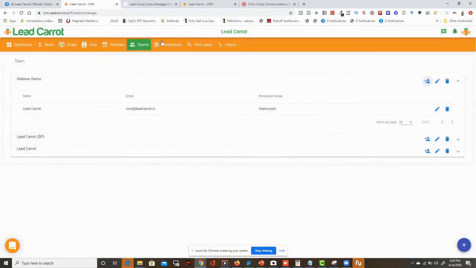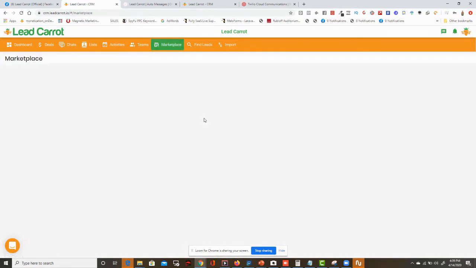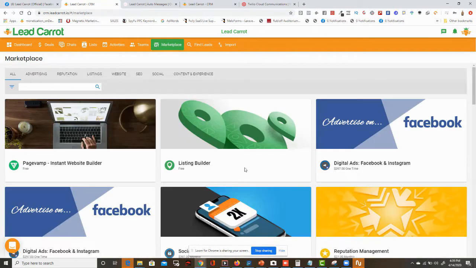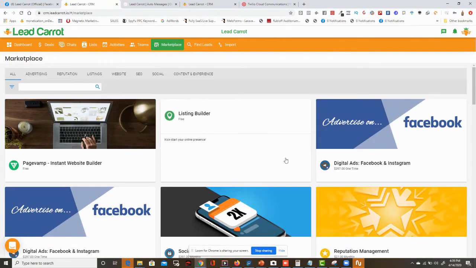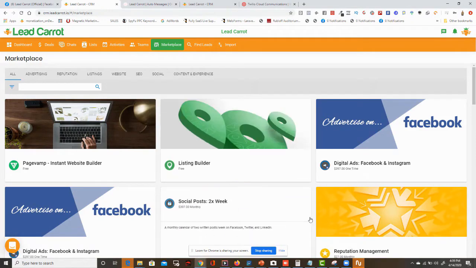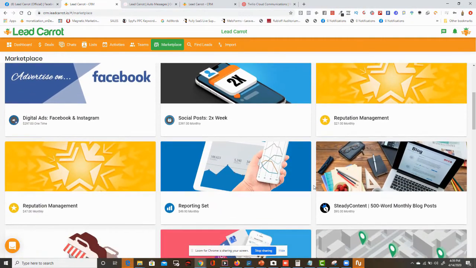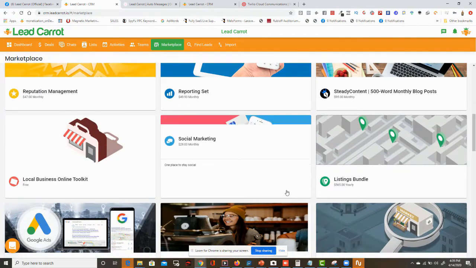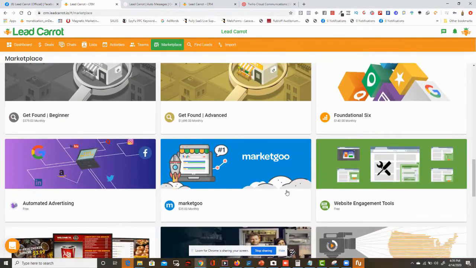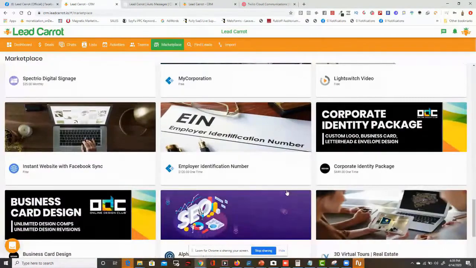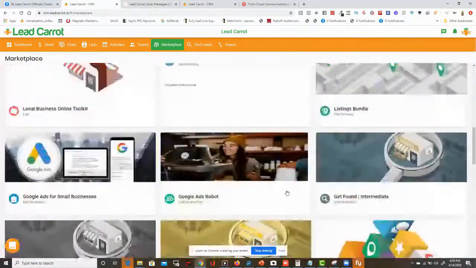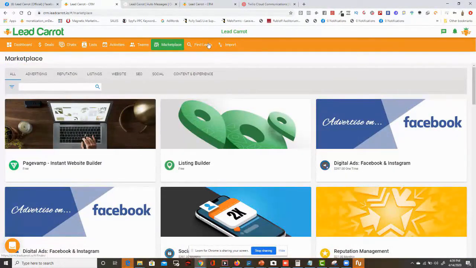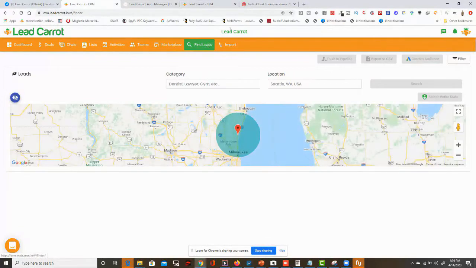Marketplace is a spot where you can go to actually order services from us. So like if you have a local business and you want to get all your list building and links, you can do that. We have a couple other cool little reporting softwares in here: reputation management, social media marketing, Google ads, Facebook ads, video marketing, a bunch of cool little things that you can utilize within there. Then you can do a lead search.